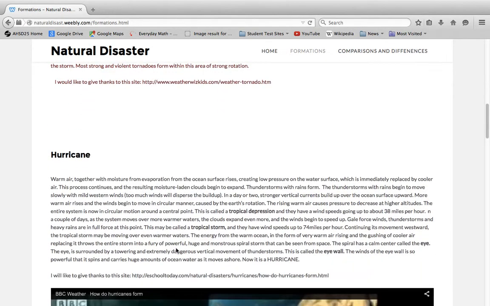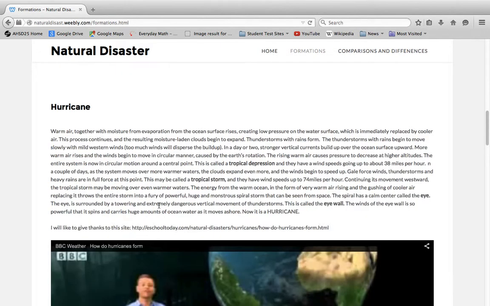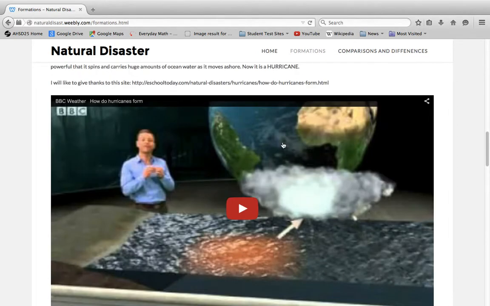I'm not going to read all of this, but I'll read some of it. Warm air together with moisture from the evaporation from the ocean surfaces rises, creating low pressure at the water surface, which is immediately replaced by cool air. This process continues, and the resulting moist air and cool clouds begin to expand. Thunderstorms with rain form and begin to move slowly to the Midwest. So when they move, as you can see, this is the really big thunderstorm, and it's moving towards the warm, shallow spot right now.